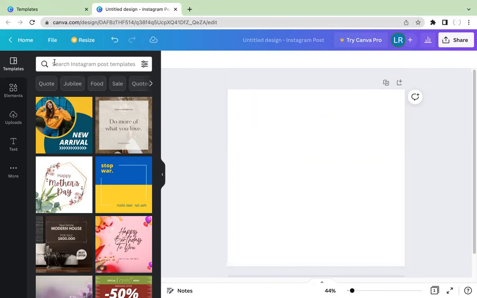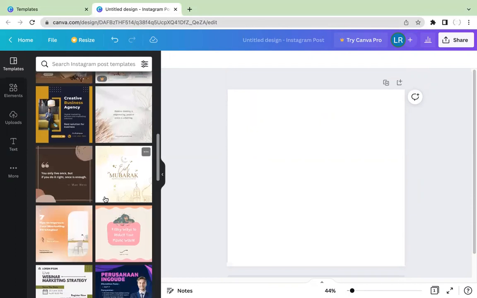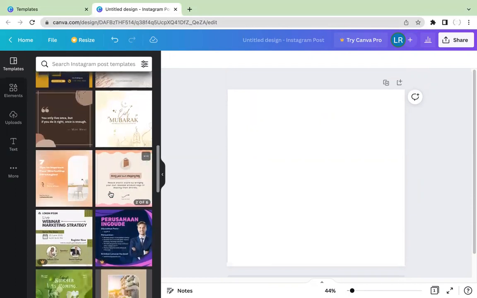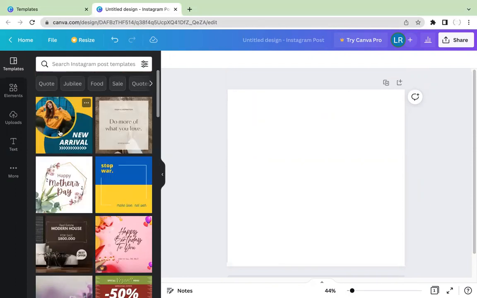Again, you've got the templates over here on the left hand side. If you change your mind and you want to use a template, you can even change it back. So if you click on one template and decide that you don't want that anymore, you can change it again. You simply click over here. You have elements, uploads, text, and more.